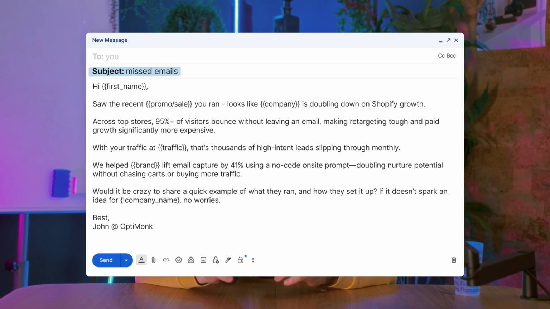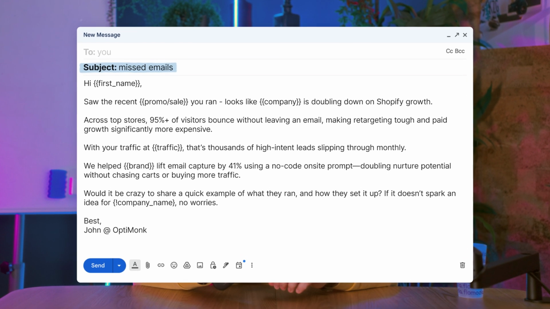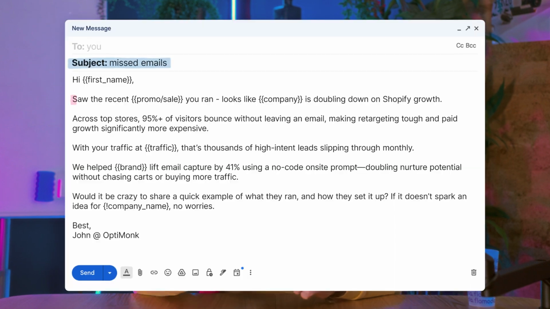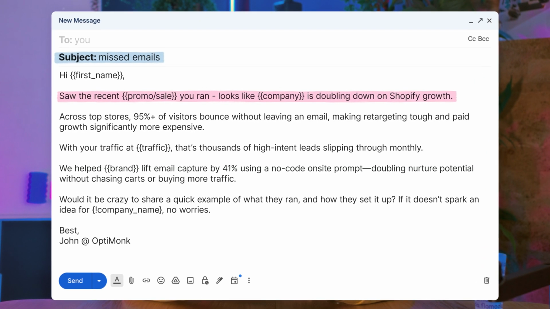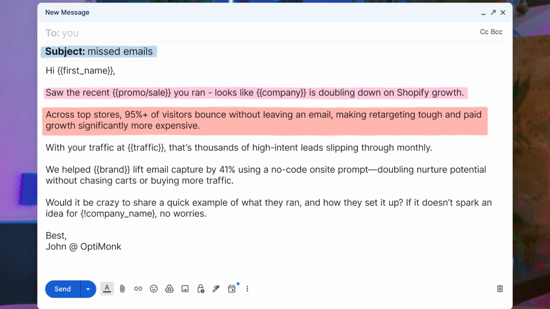The subject line is short, specific, and sparks curiosity. It speaks to a hidden problem, not a feature or an offer. The email uses the following structure. Observation. Starts with something real and relatable. Problem? Calls out the pain clearly.